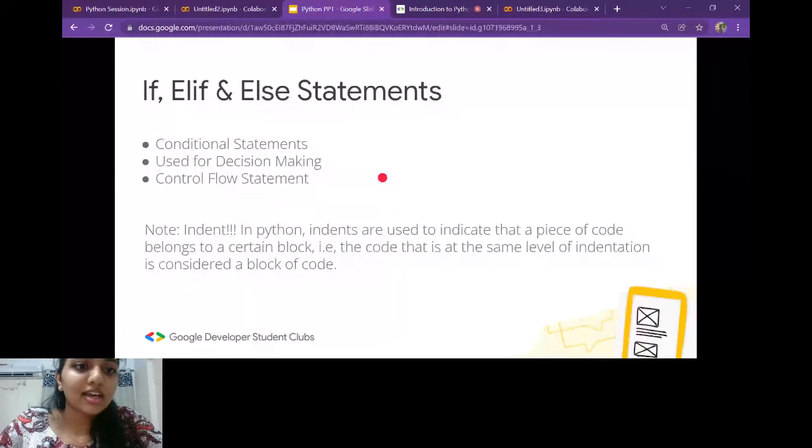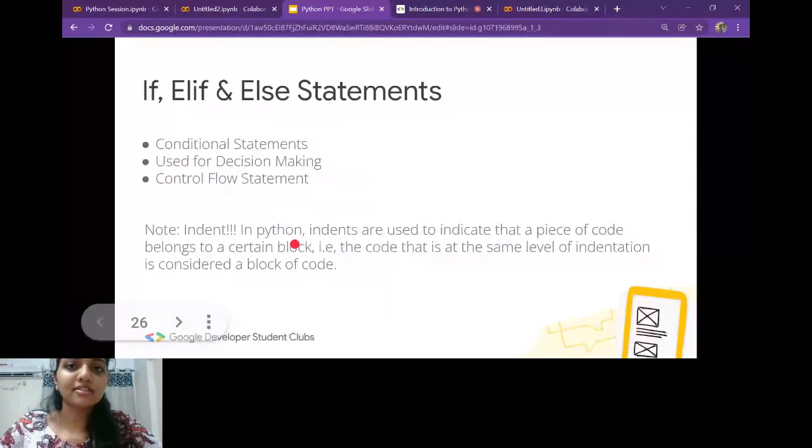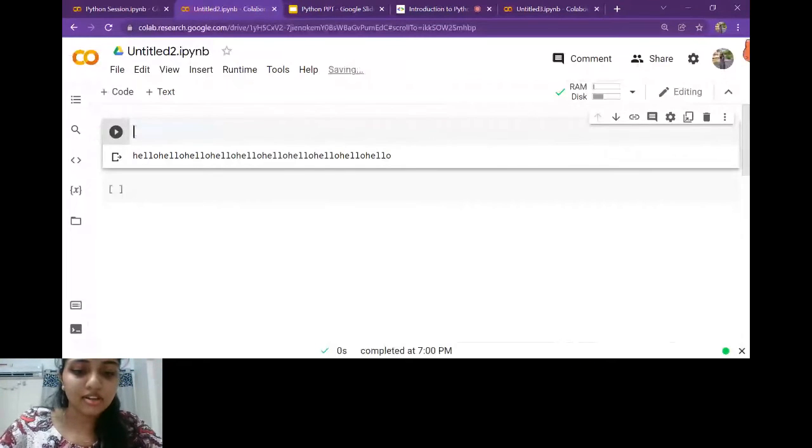Okay, and here I've given a note indent. Indent is very important in Python because it indicates that a piece of code belongs to a certain block. So we'll see how that works. So here I'll give an example for an if statement.